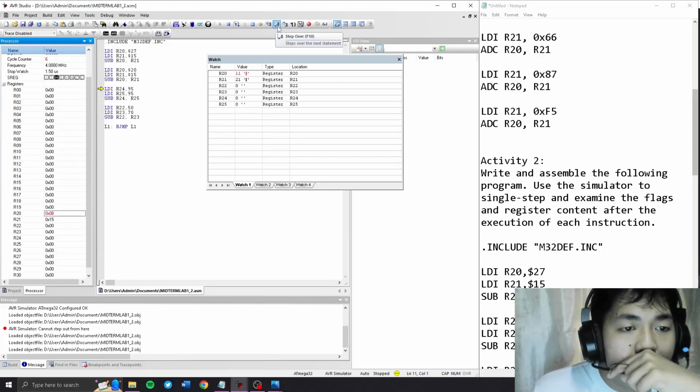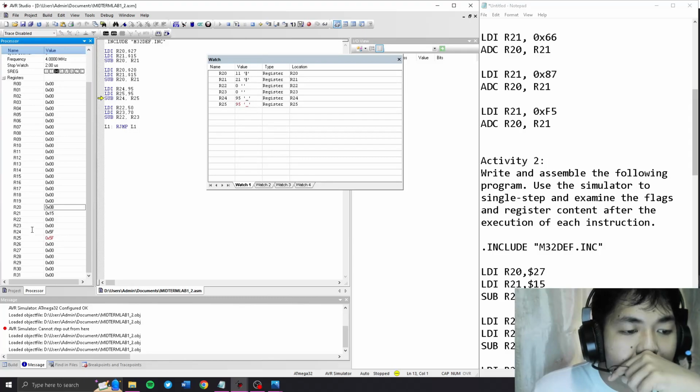So if we proceed further, we will load again in R24 and R25, but these are decimal values, 95 and 95. So we will load it. There you go, 95, and there you go, 95. As you can see here, in hexadecimal, that is 5F and 5F. So when you subtract the two, 95 minus 95 is 0. So the zero flag was raised because 95 minus 95 is 0. Hence the zero flag.